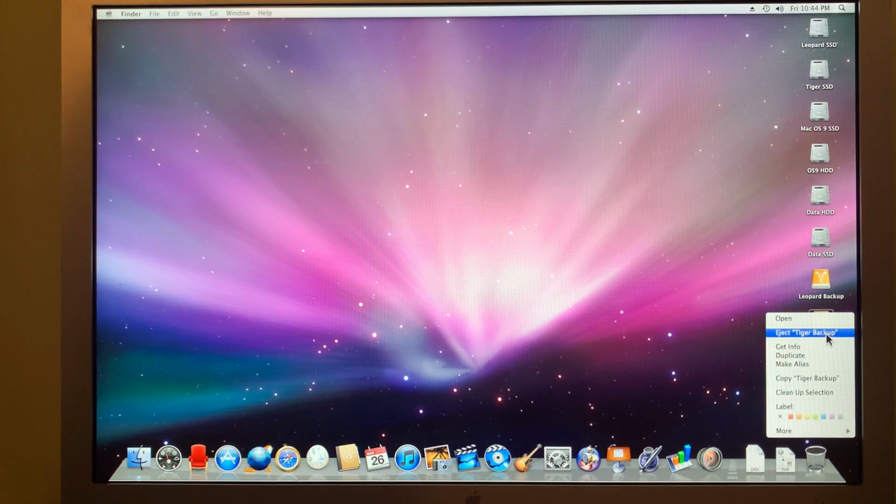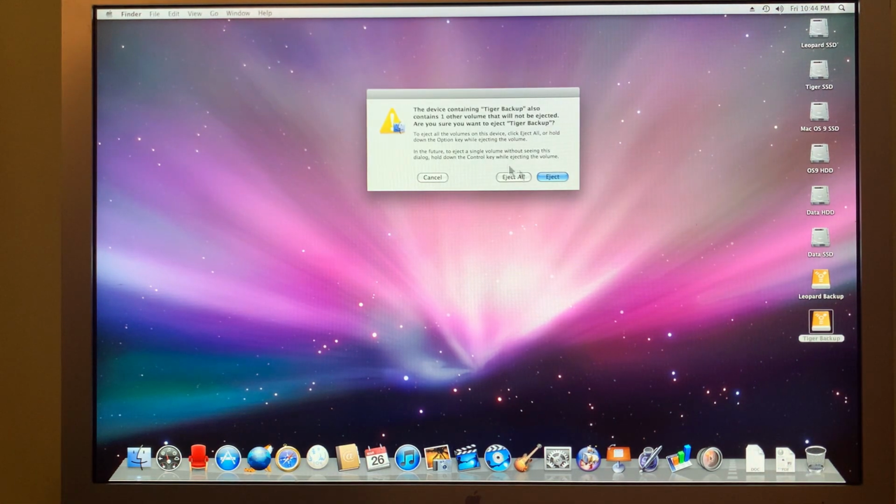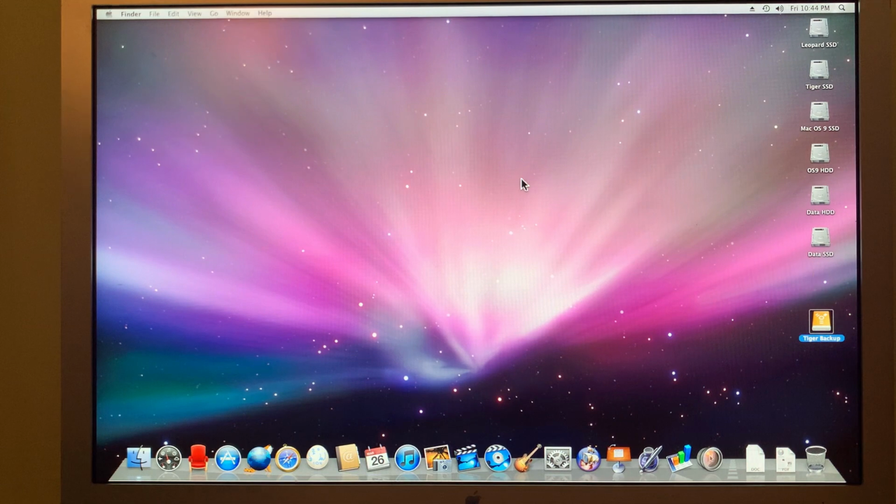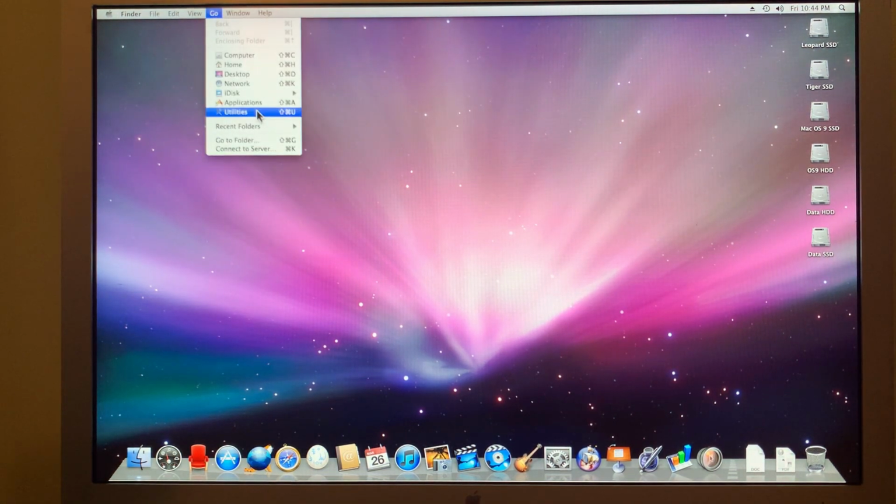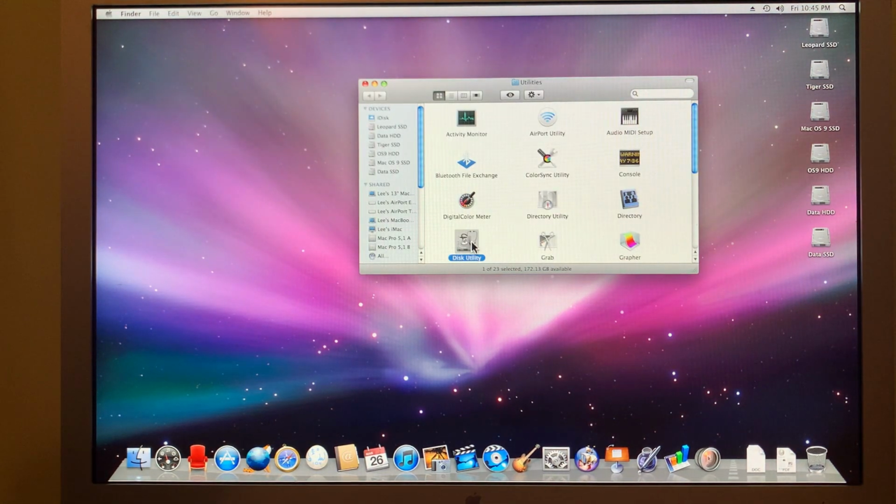And eject both these disks. They are purely for emergency, which will not be necessary, because the next step we're going to do is go to Disk Utility.